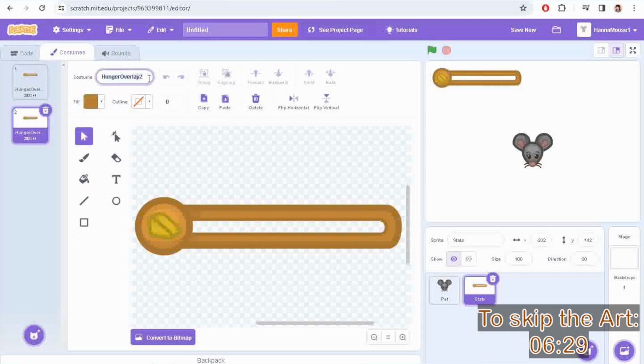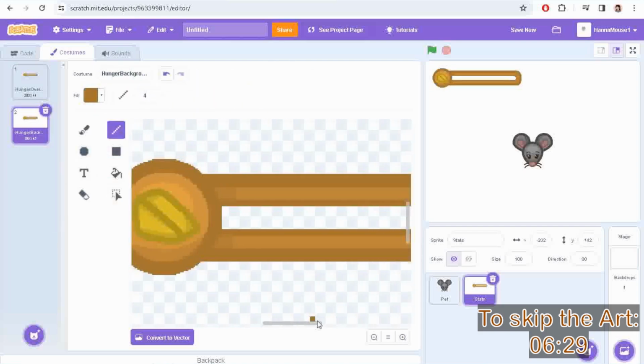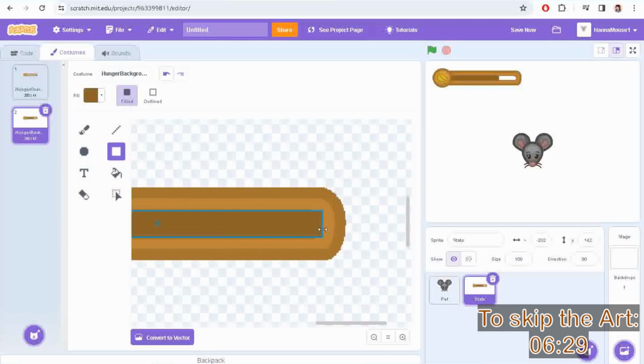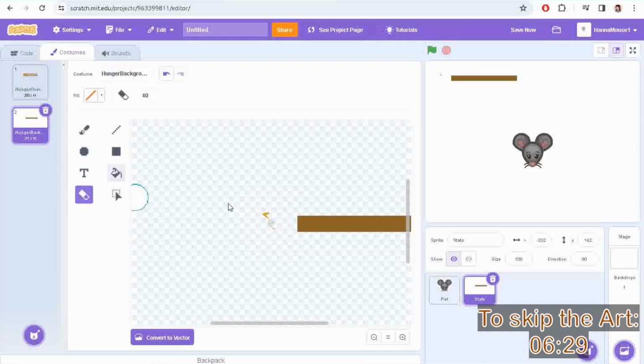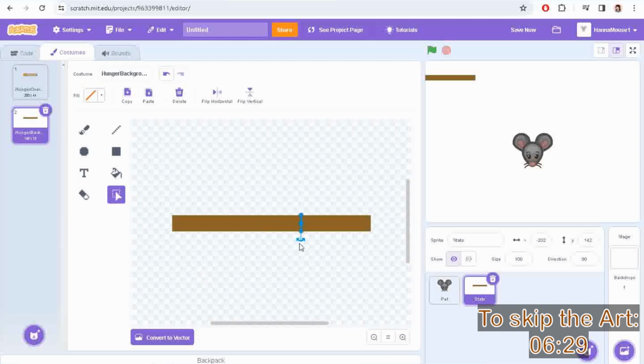I duplicated this costume and renamed the copy Hunger Background, and for this costume I'm going to switch to bitmap because we need this costume to be pixel perfect. I drew in a rectangle that's just large enough to cover the empty space in the bar. I centered it so that the middle is on the crosshair in the center of the canvas, and I made the left hand side of the rectangle, right up to the middle, a lighter color.